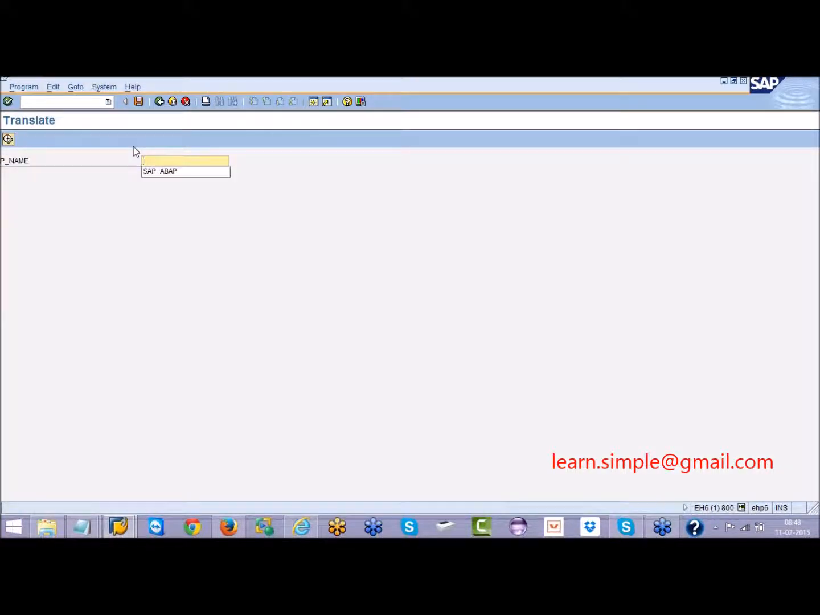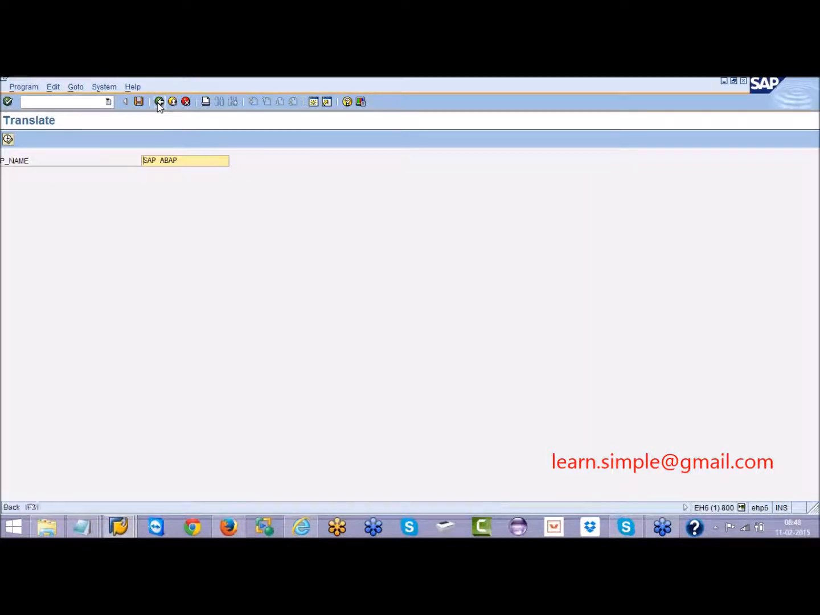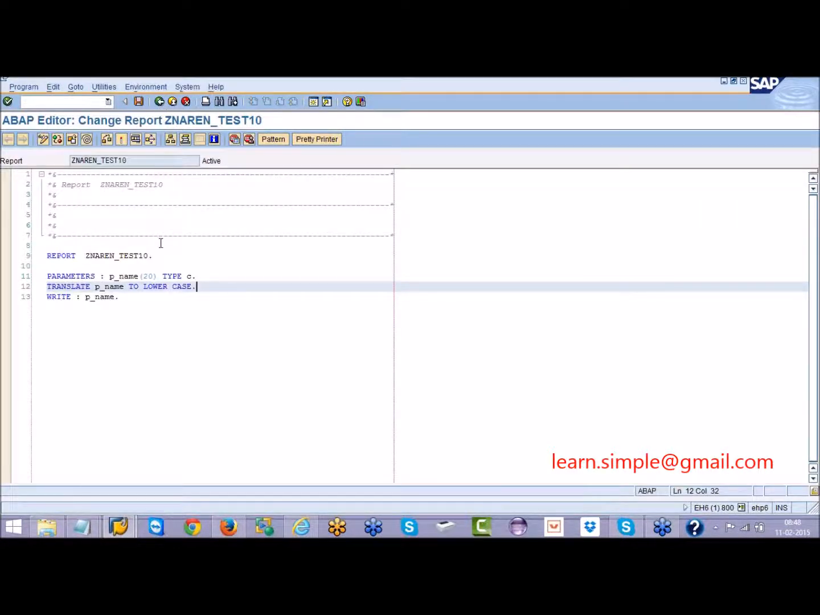So now here I will say, even though I give it in capital letters, it will translate into lowercase. Your output will be in lowercase. Similarly, you can translate to uppercase, in case the variable is in lowercase letters. You can also transfer it into uppercase and print it in the output.